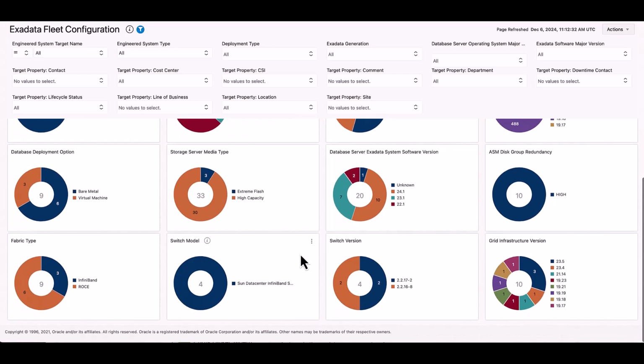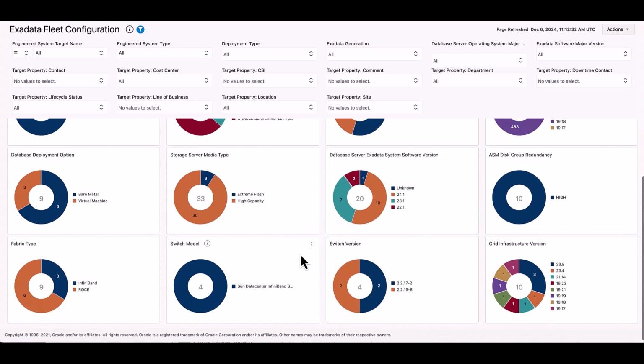We can see hardware configuration for each individual Exadata. We can also see software versions. As an example, we have 2 different switch versions in this environment. We can add filters to narrow down the selection. Let's add a filter on Exadata generation.